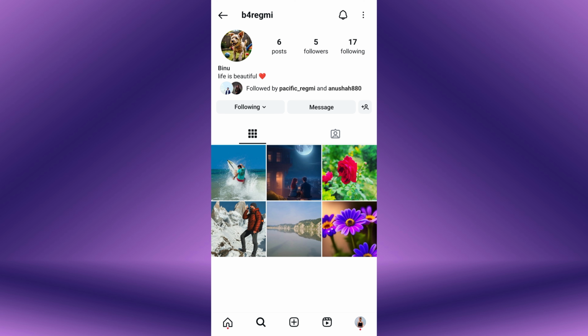Do you want to restrict someone's account on Instagram? You can restrict any followers on Instagram with just a few simple steps.